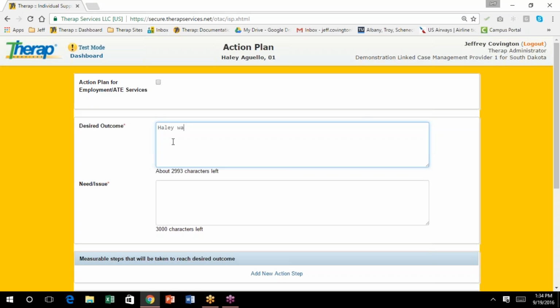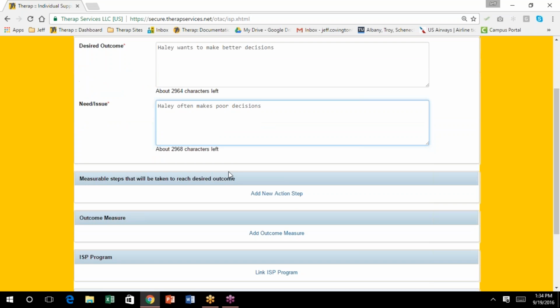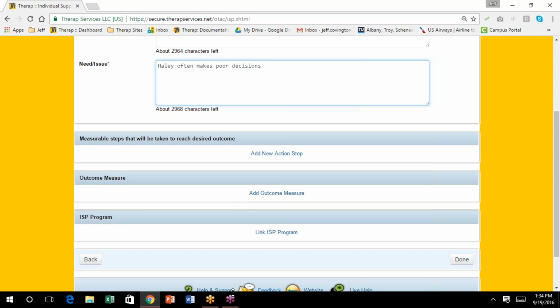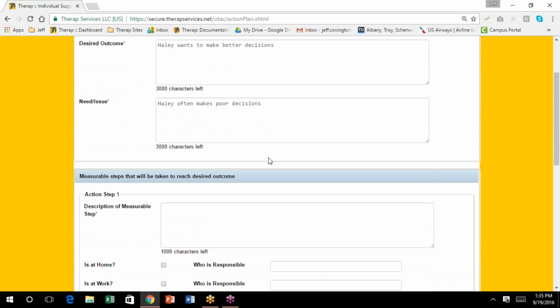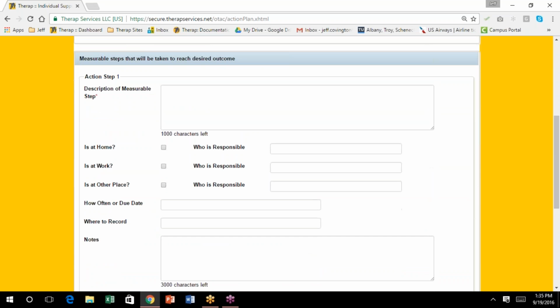wants to make better decisions, and the need and the issue is Haley often makes poor decisions. Okay? Then add new action item. Okay?